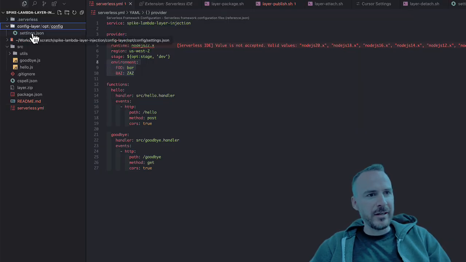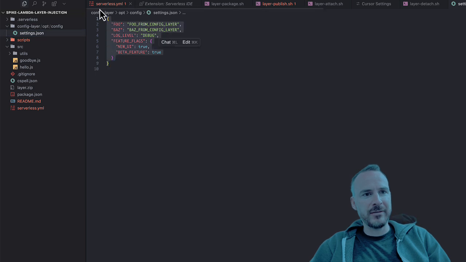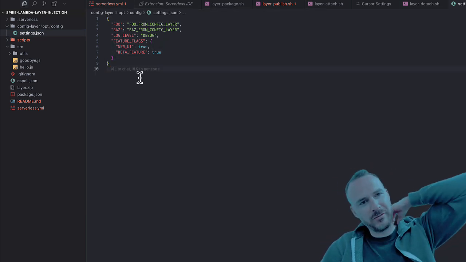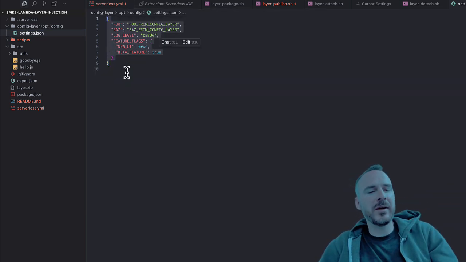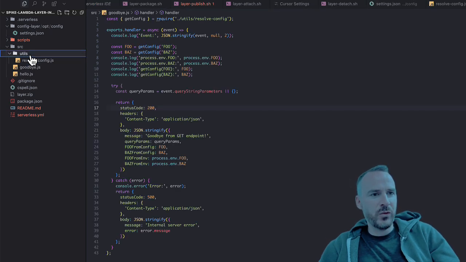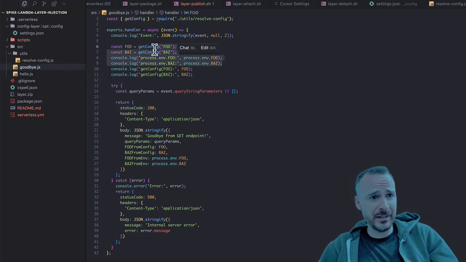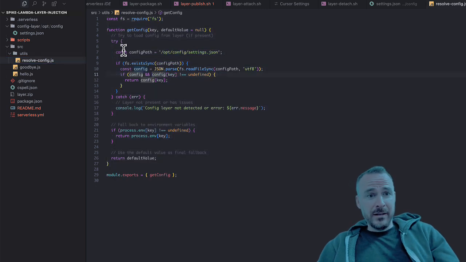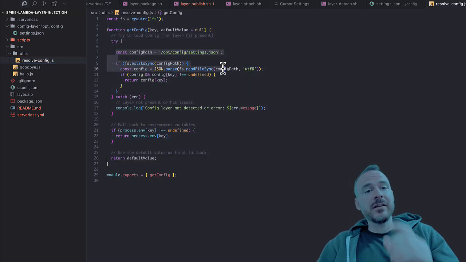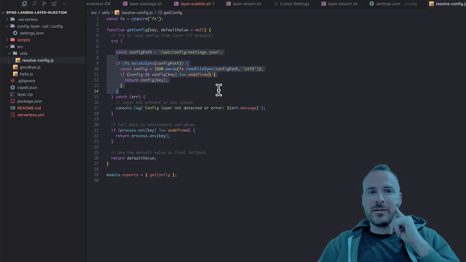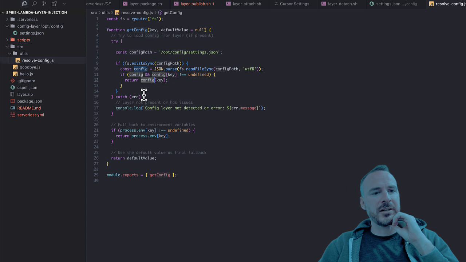If we look at the actual layer itself, it's literally just a JSON file. This could be up to 50 megabytes though, so layers can be pretty big. And what's happening inside of the function itself is I'm calling a get config helper, and it basically looks for that layer, if it exists, that file from the layer, and if it does, it uses it and sets it to the config object. Otherwise, it's going to use the process.env.